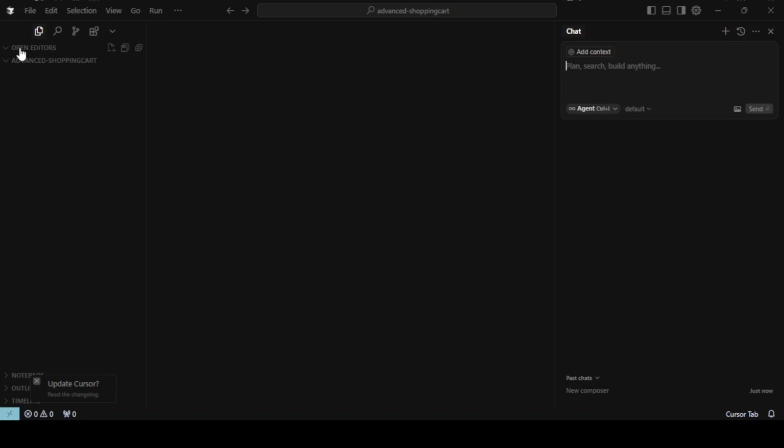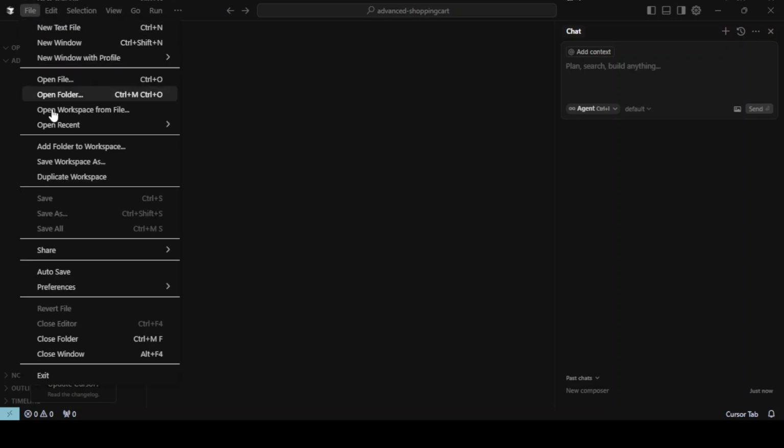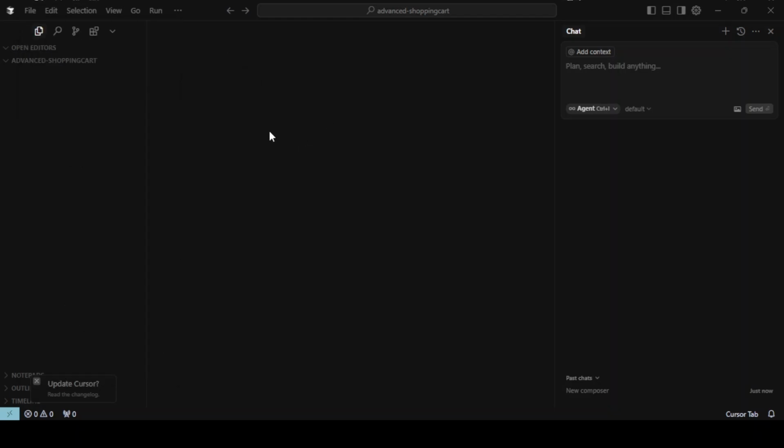If you want to start a new project, you can go to file and start with a new project. In the right side section, there is a chat box available to interact with the AI tool. Here you can give your instructions and your requirements, like prompts, for the project you want to build.